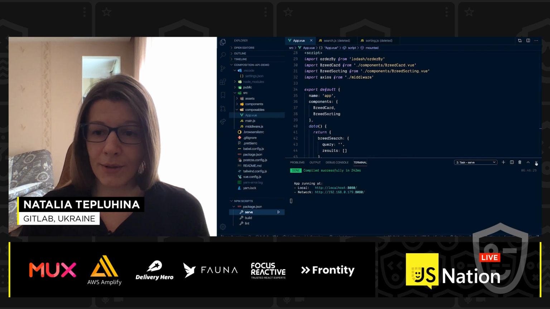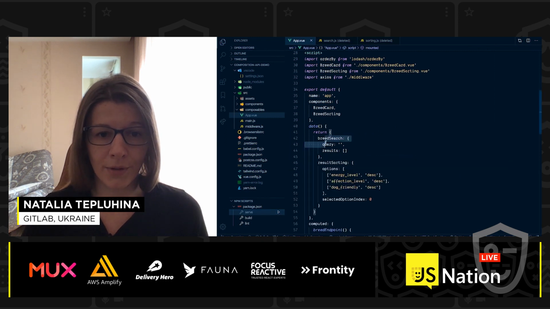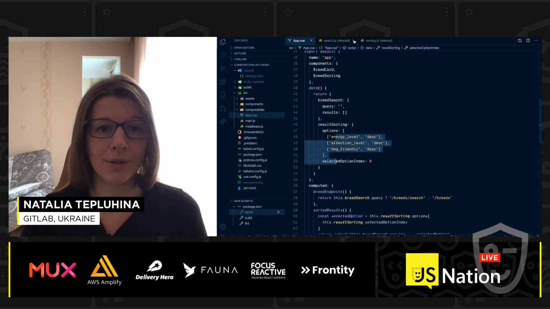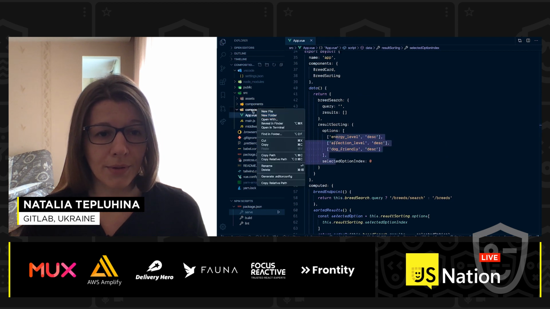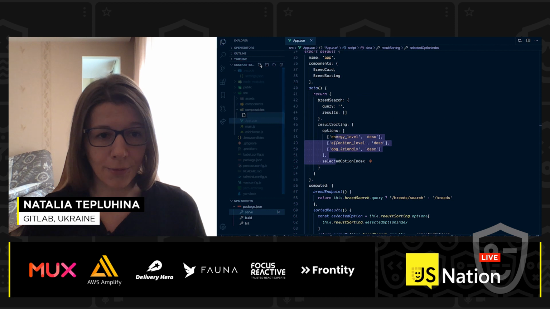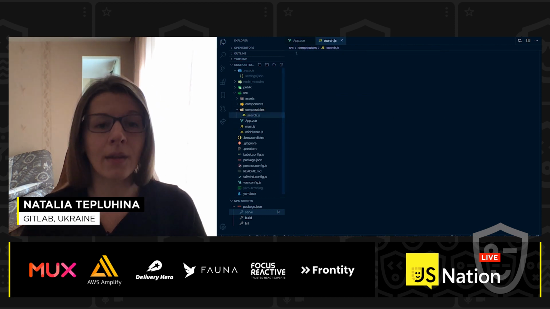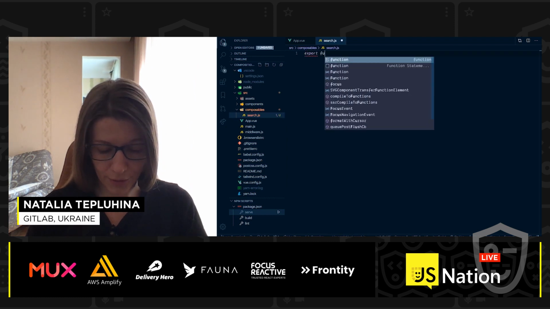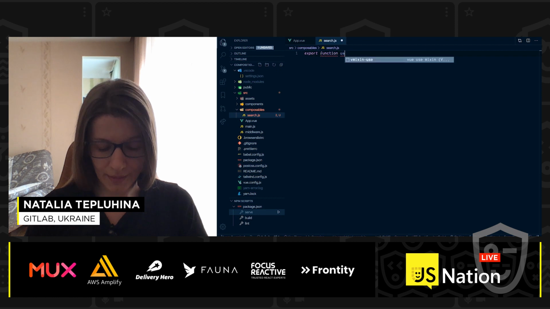So here is the code for the search and sorting. Let's start with abstracting search to its own composable. Let's go to the composables folder and create a new file named search.js. And we want to export a function from here. Let's name it useSearch.